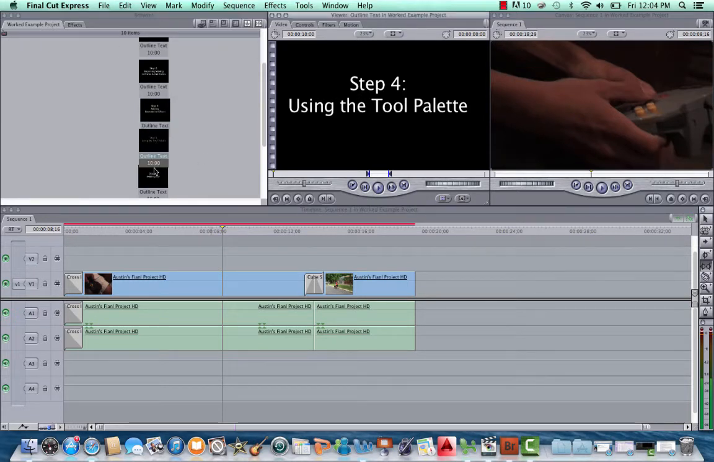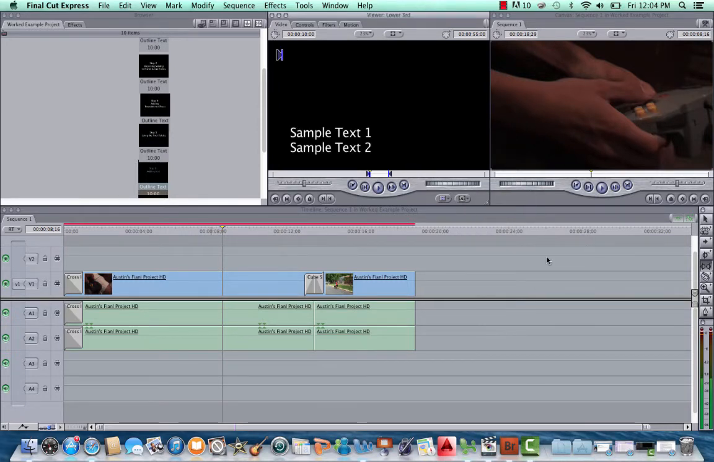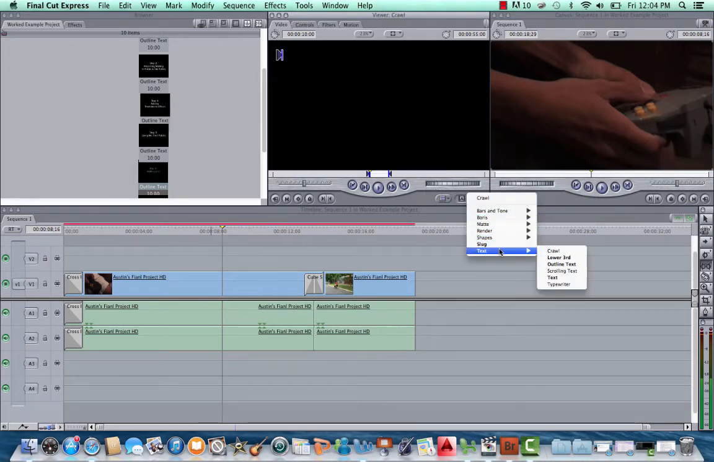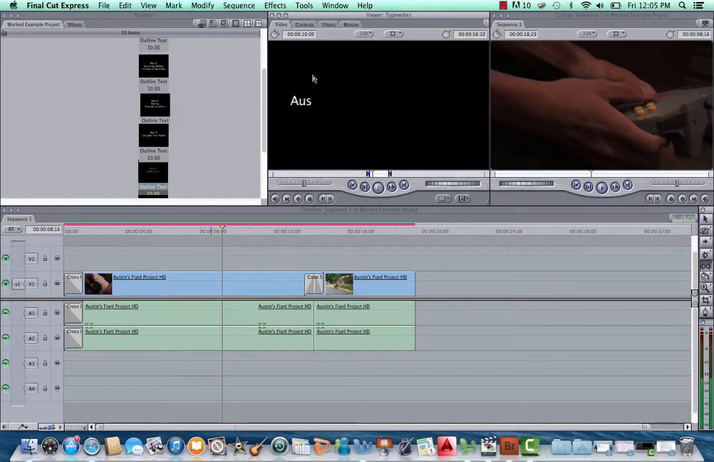Okay, so we're moving on to adding text. So if I wanted to add text to this, there's a little A right here on the viewer window where you can go down to text and just outline text, or you can choose a lower third text, or you can choose a crawl, which will move across the screen or up or down, or scroll text, or typewriter. So let's just say I make a typewriter and I want it to say Austin's final exam. And then I hit play here, it'll type it out. So there's a lot of different text that you can play with.